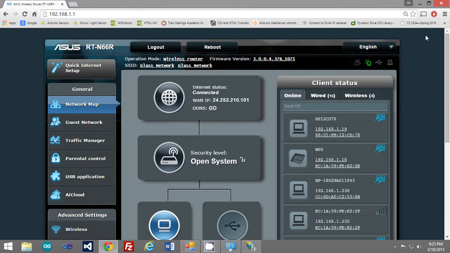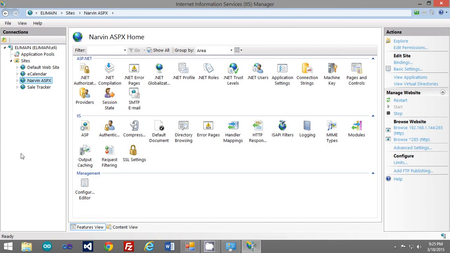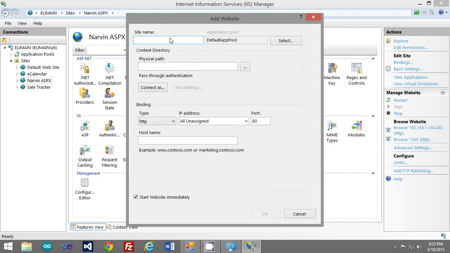So I have my router already pulled up, but I'll go ahead and close that and show you in just a second. So anyways, in order to add a new site, you just go over here to Site, right-click it, and you'd say Add Website or Add FTP Site. You're going to give it a name, so you could say, test site. And then you're going to give it a physical path where the website is actually stored on your hard drive.